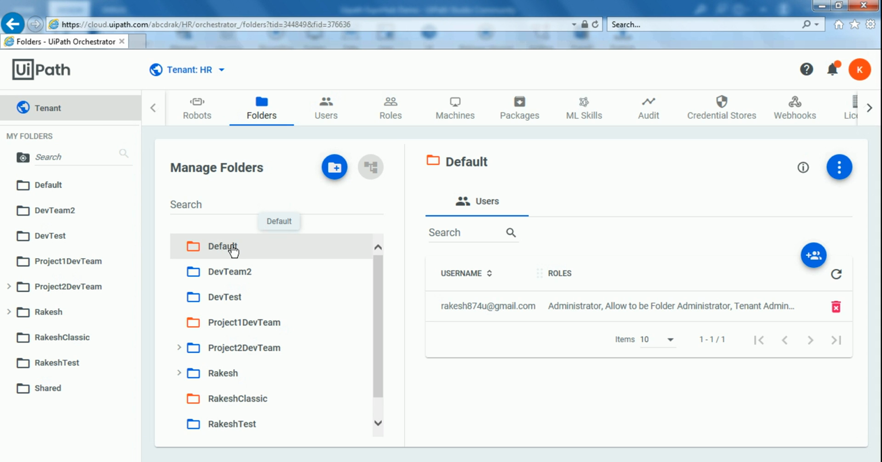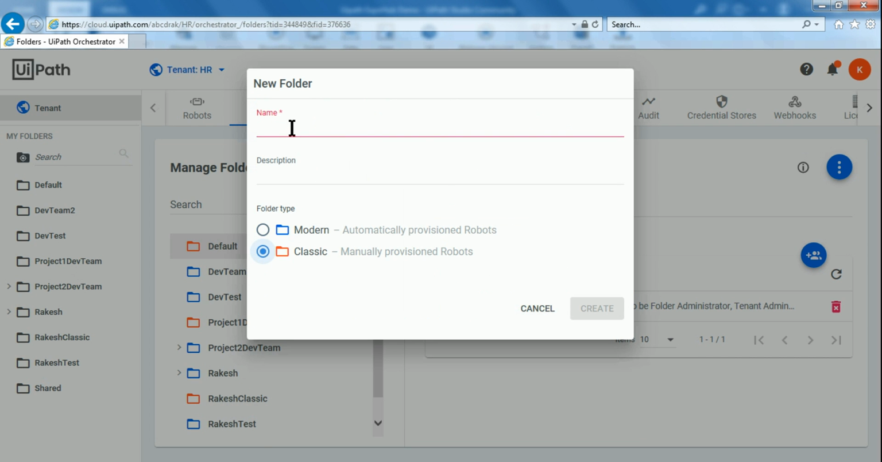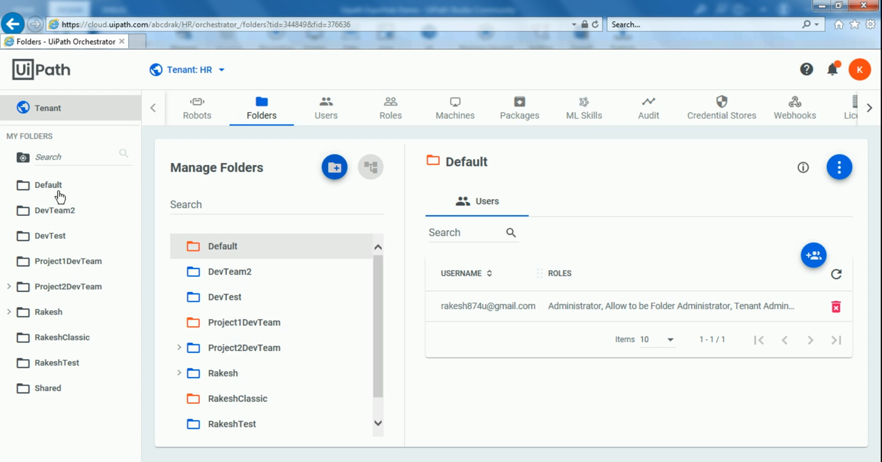Otherwise, if you have not deleted it, it will be there, or sometimes it may be missing because of technical glitches. I hope you will have a default folder. If not, you can create it from here. Let me show it to you. Click on new folder, select classic and give a name. Let's say the default folder is not there, you can create one more. Getting it? Let me not create one because I already have it.